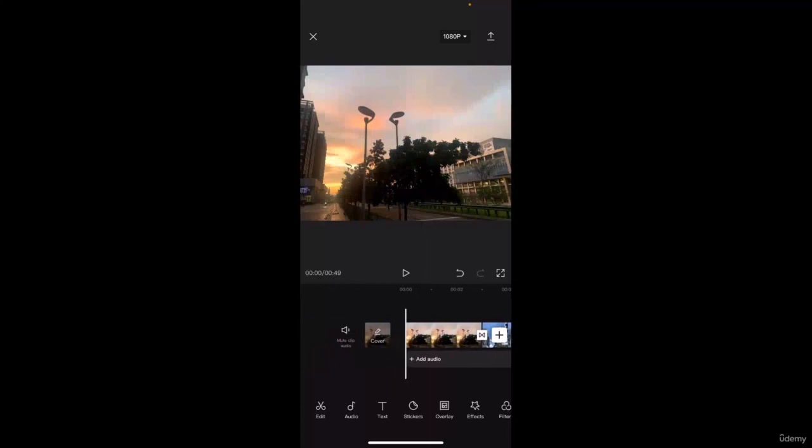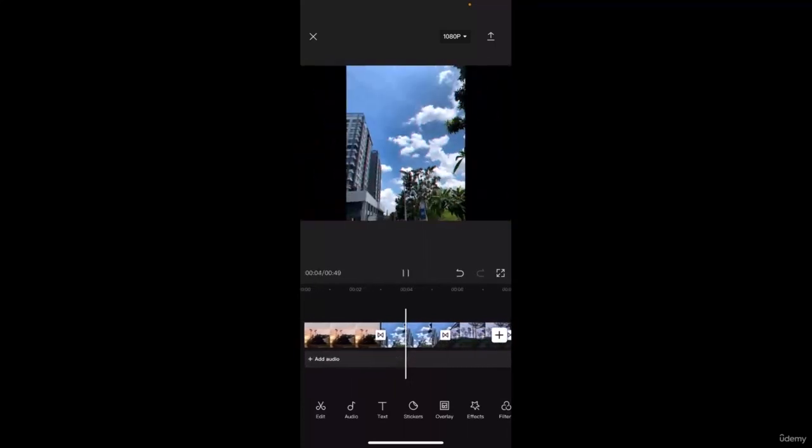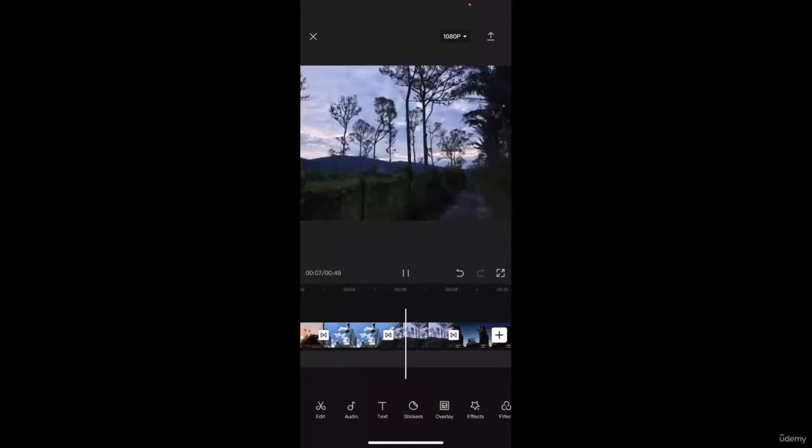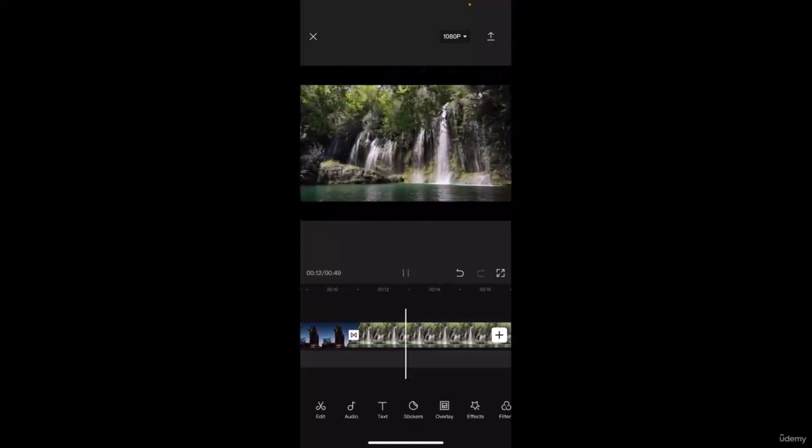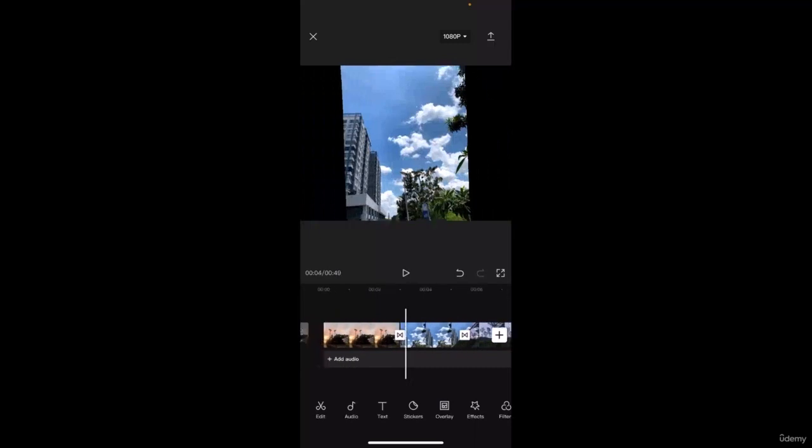we've added different transitions. So just go ahead and play and see all the transitions that we have. So we have the first one, and this is the second transition, and this is the third transition, and this is the last transition.